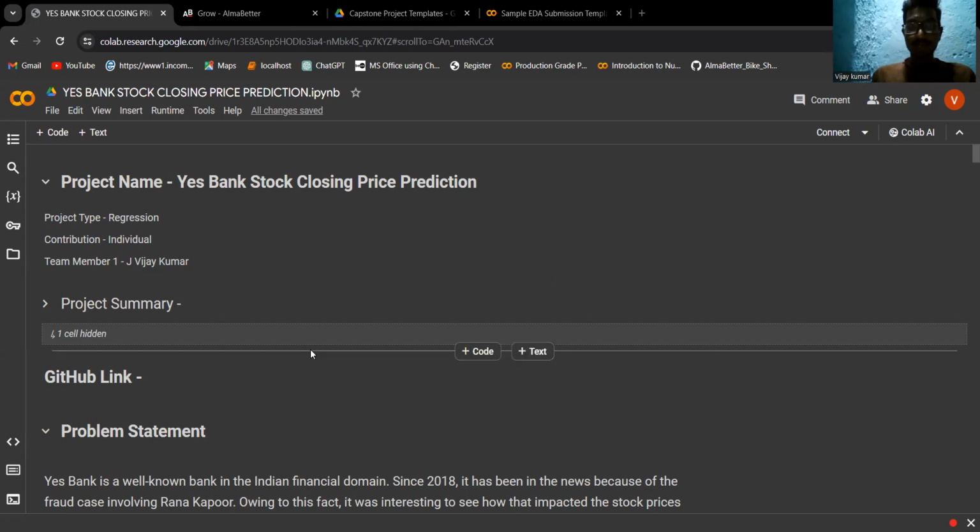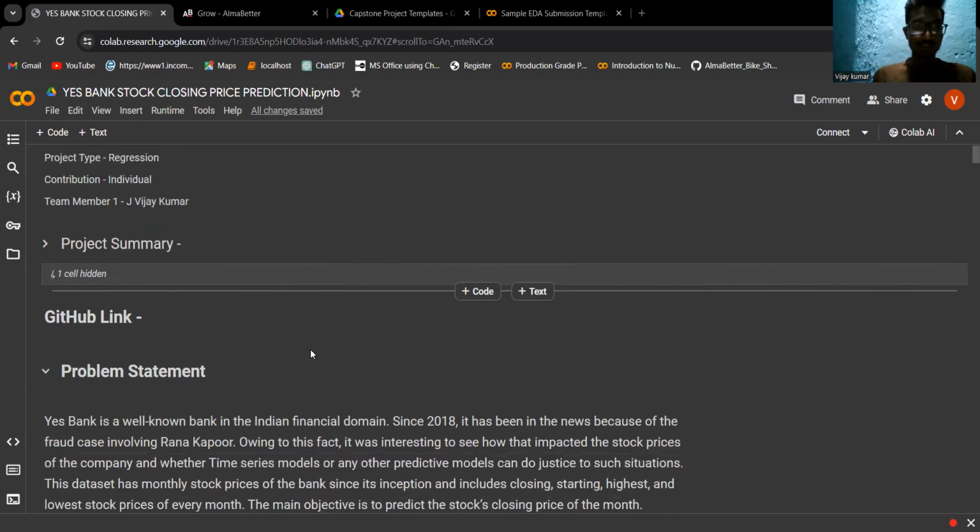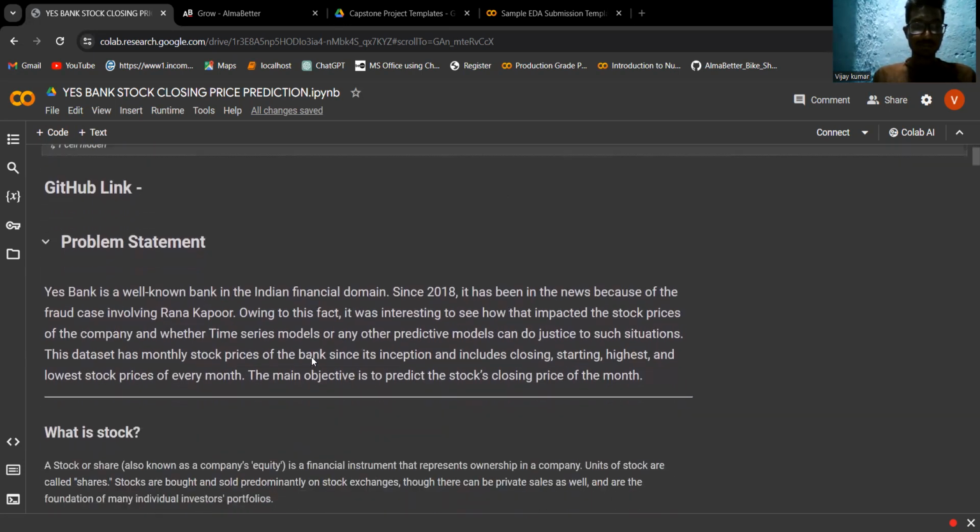Today I am explaining Yes Bank stock closing price prediction. It is a regression algorithm project. It is my individual contribution.